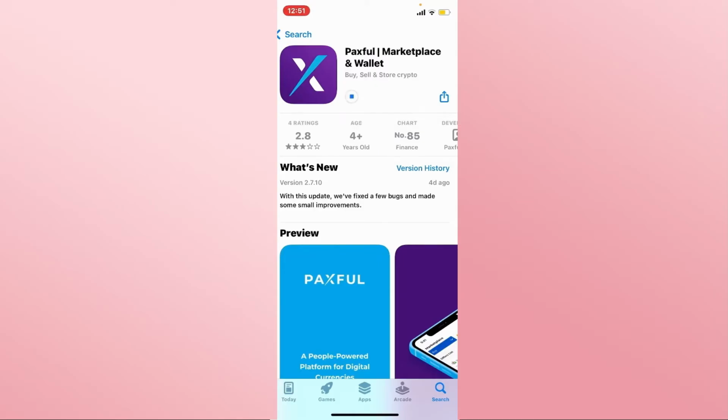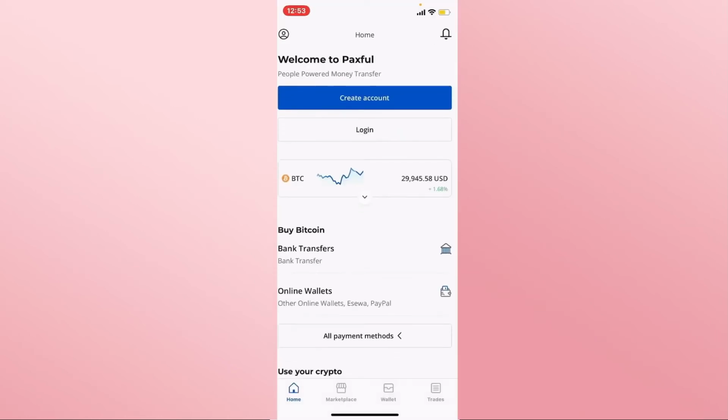Just wait for a while until the installation is completed, and once you see the open button, you can tap on it to open up the application. And once you open up the app, you can proceed with logging in to your existing account or signing up to create a new one in order to start using the Paxful on your iOS device right away.